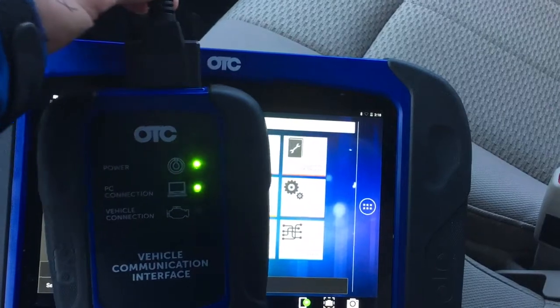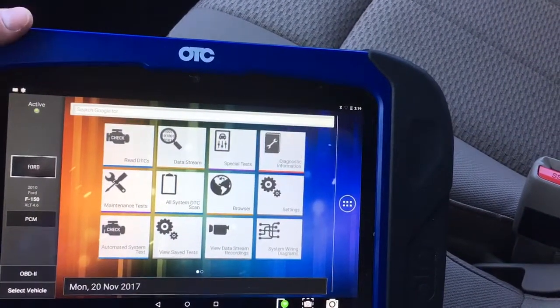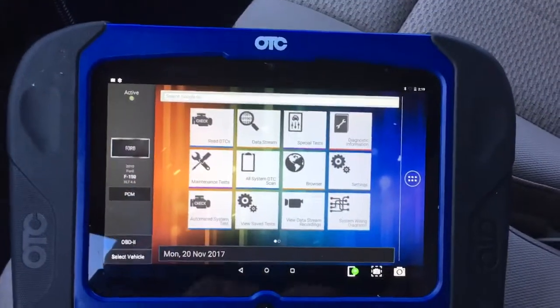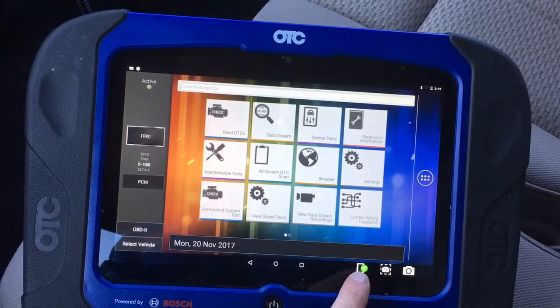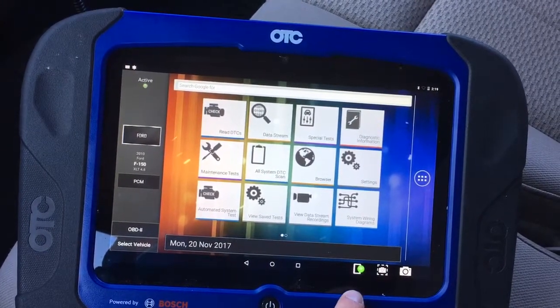This is a wireless tool, communicates via Bluetooth, gives me the option to walk around the vehicle, outside, underneath the vehicle without any cables getting in the way. The bottom of the screen is my VCI icon with the green circle and a wireless signal. It tells me the communication is good between the VCI and the handset.